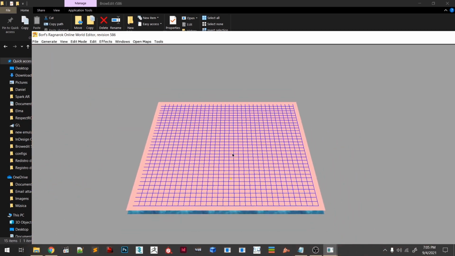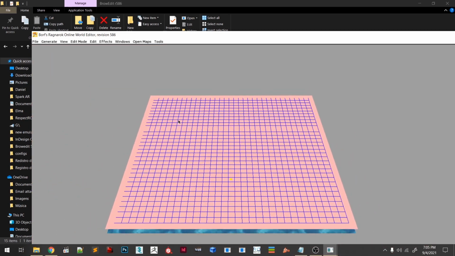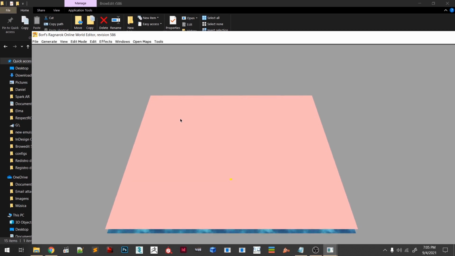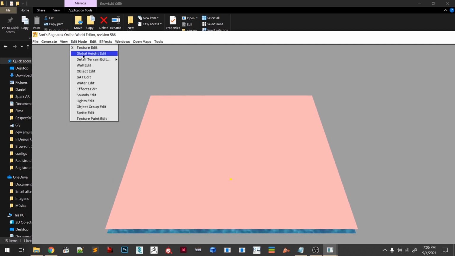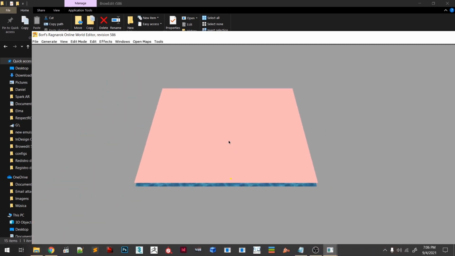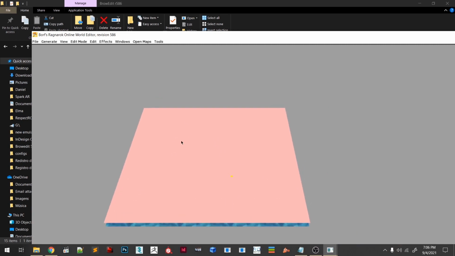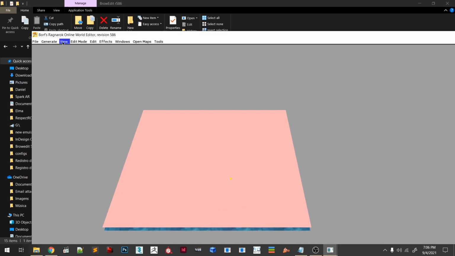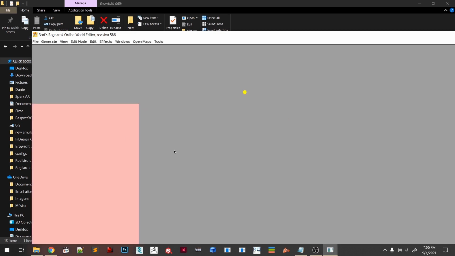Alright, so what you're gonna do now is press F2. What F2 will do is basically go to global height edit mode. So if you select a piece of the ground and you press page up, you can see that the ground goes up and down, because you can press page up or page down. Well, you cannot see the selection yet because there is no texture, but what you want to do is go to view and top camera.